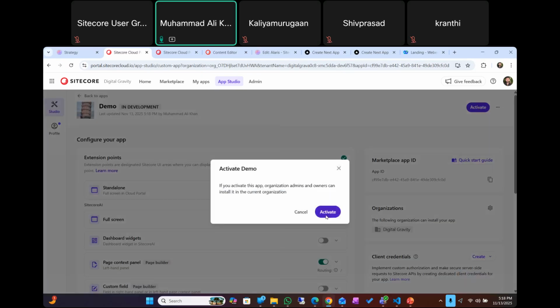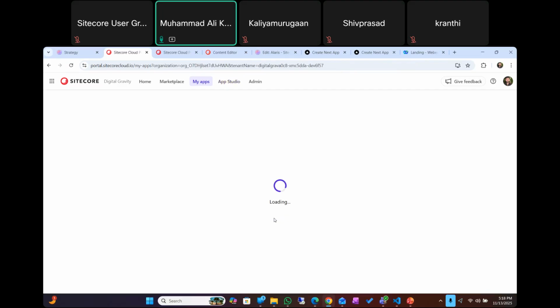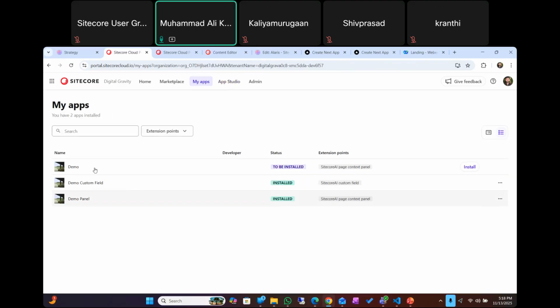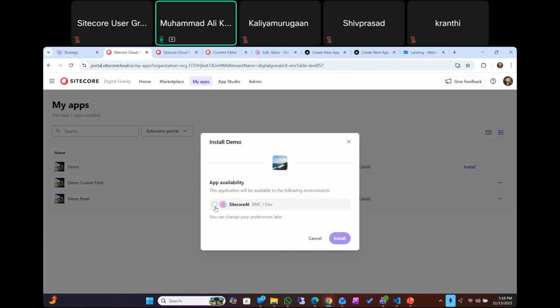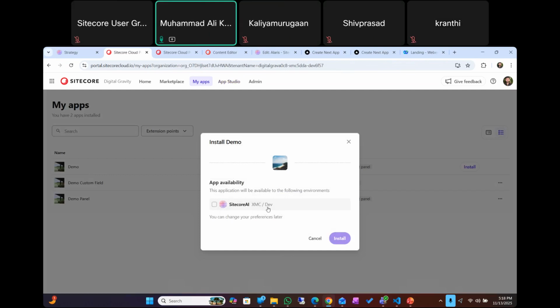And the last option is, not last, it's the second last option. We just need to activate the app, and we will navigate to my app section. And as you can see, this app is now available. And the last step here is to install this app. And in Sitecore XM Cloud, we can have multiple environments. Currently, I've just created a dev environment. We can have multiple environments like dev, QA, prod. So for now, I just have a dev environment and I will install it.